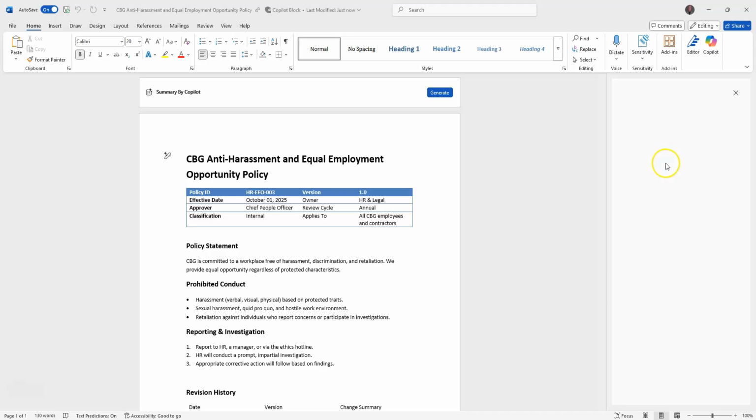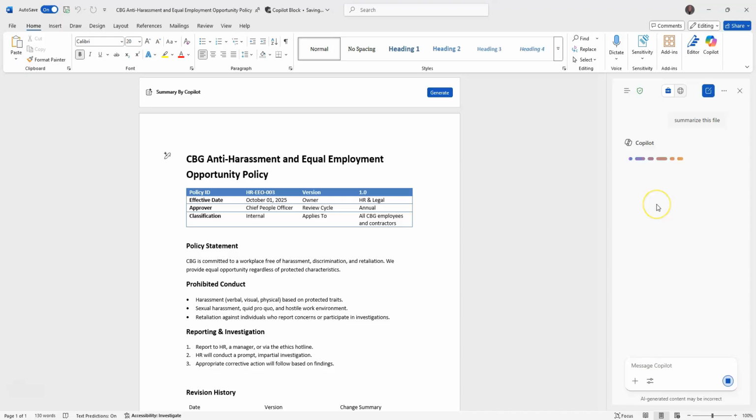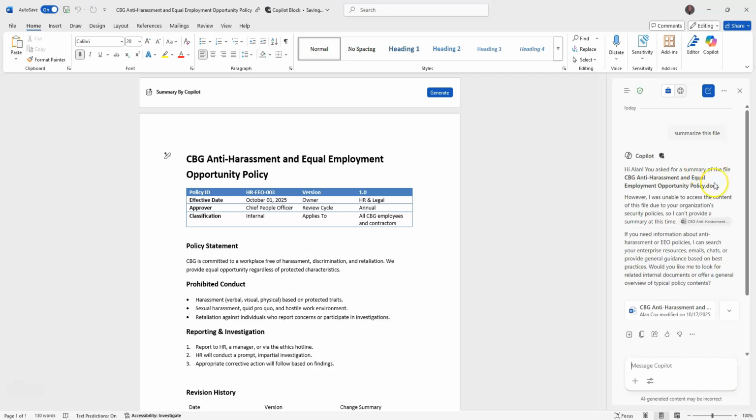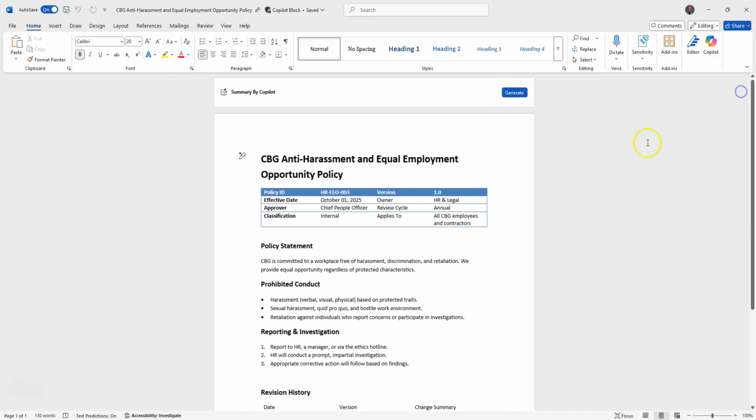Let's drop into Copilot over here. We'll do this a couple different ways. First of all, I'm just going to simply ask it to summarize this file. Really pretty simple prompt. This should come back and essentially tell us it can't do it. It says: you asked me to summarize the file, however, I was unable to access the content of this file due to your organization's security policy, so I can't provide a summary. So there you go. Copilot did in fact block this file from being reached.